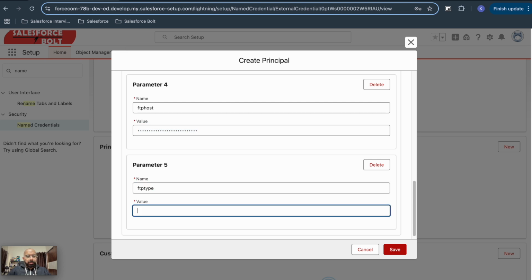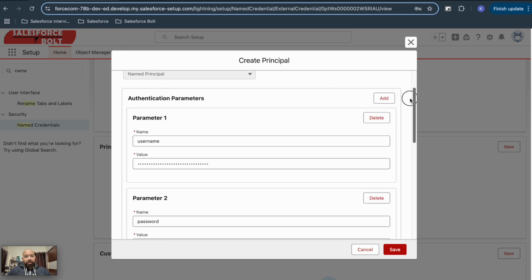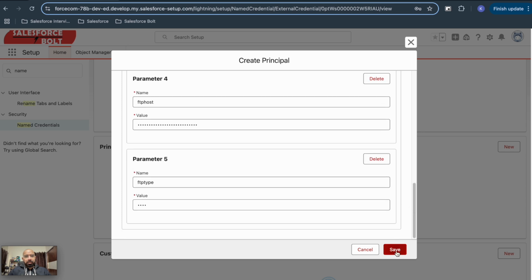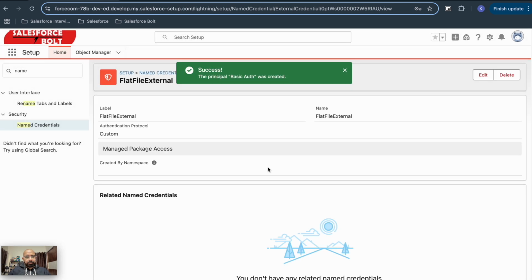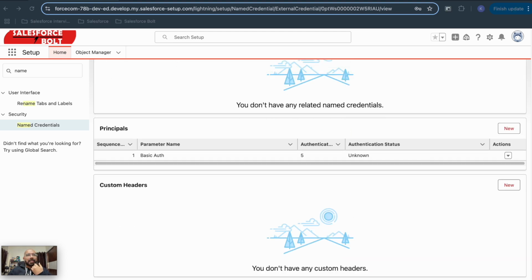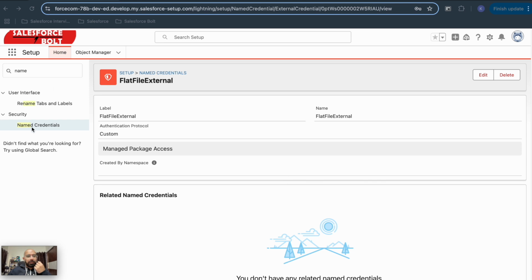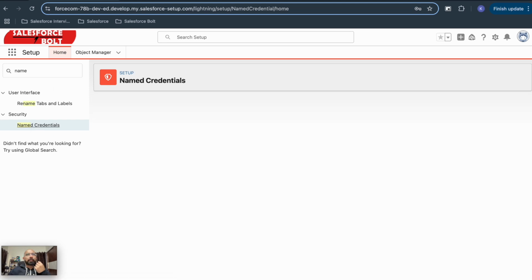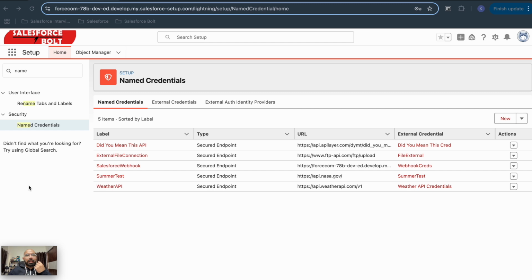FTP type, SFTP. Okay, so we have added 5 parameters for now, and it looks good to me actually. Now we have created an external credential here, guys. As the next step, we'll be going for the named credential. So I'll click here quickly, and we'll create a named credential here.